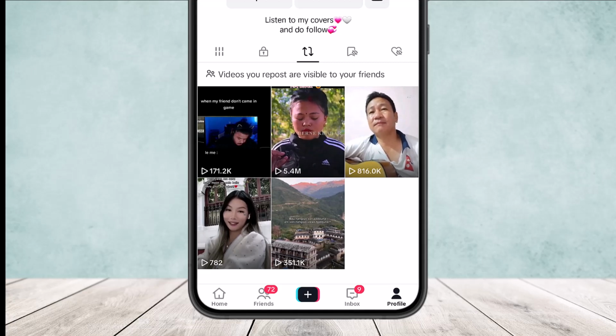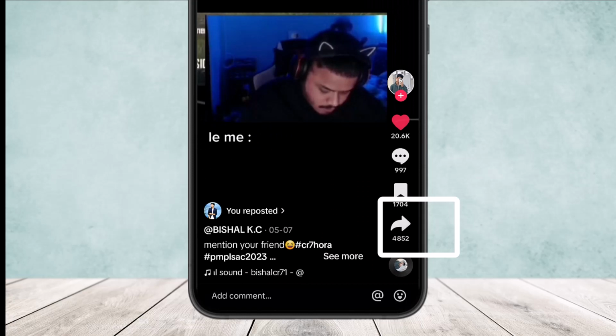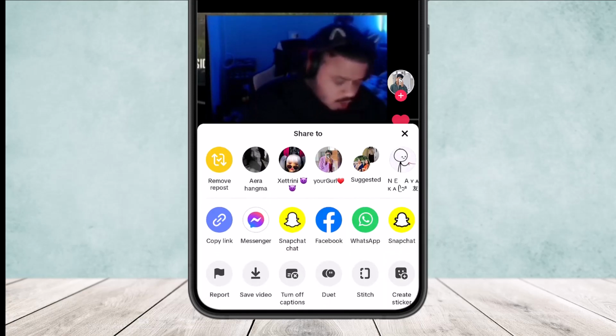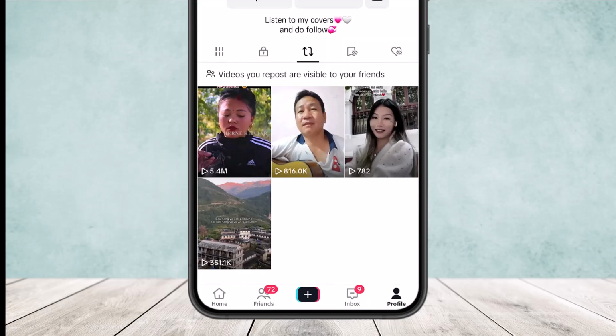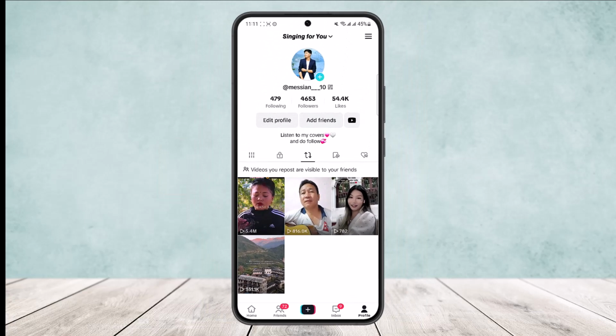If you want to remove them from repost, open up the video and tap on the share option at the bottom right corner of the post, and then simply tap on remove repost and you'll be able to remove the repost. So this way you can find your reposts on TikTok.